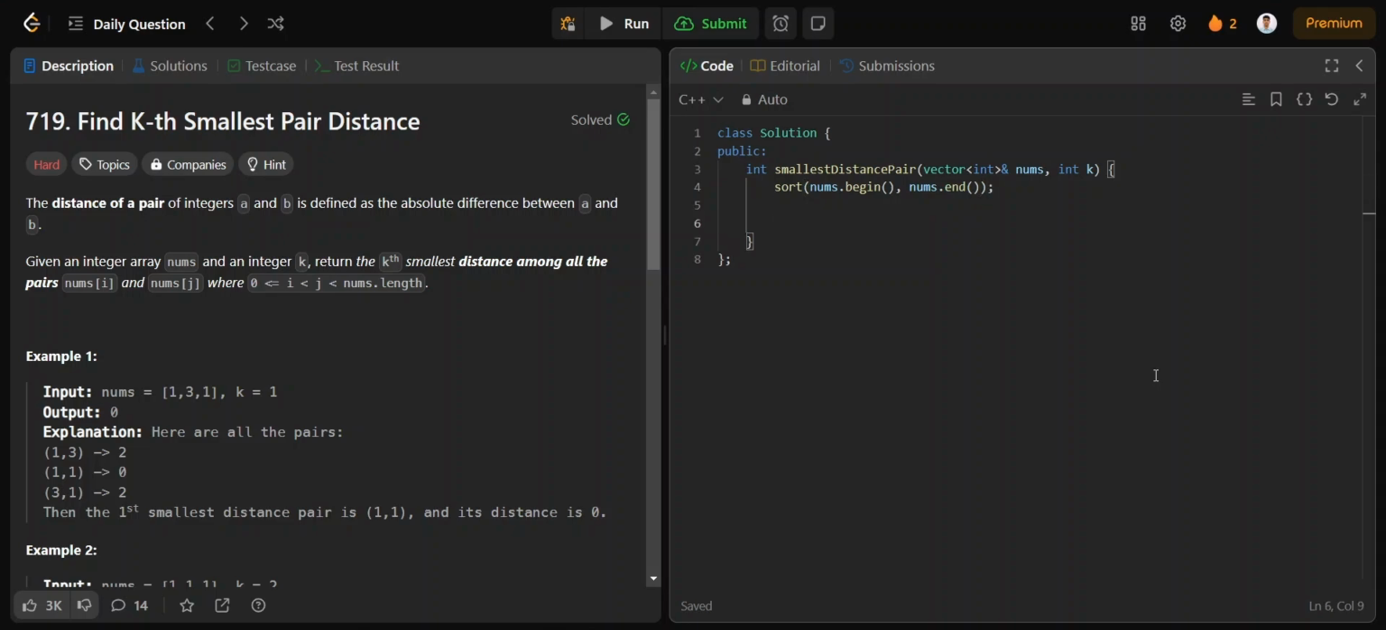Next, we need the two pointers for binary search. The left pointer will be mn, the minimum absolute difference, which will be 0, and mx will be the maximum, which will be nums of nums.size() minus 1, the last element, minus the first element, nums of 0. This will be the maximum difference that is possible.